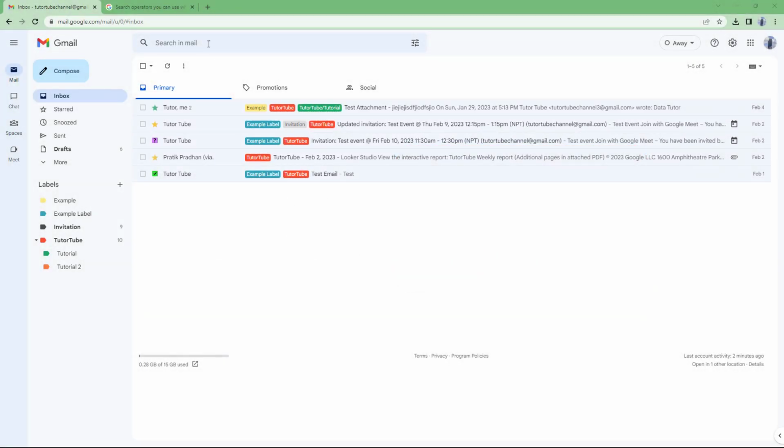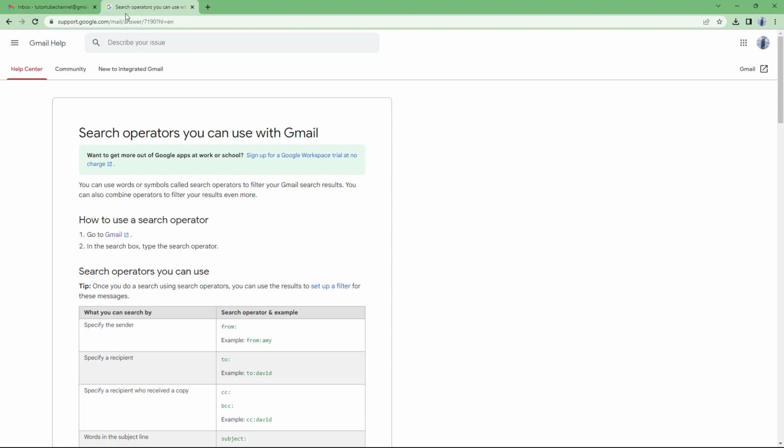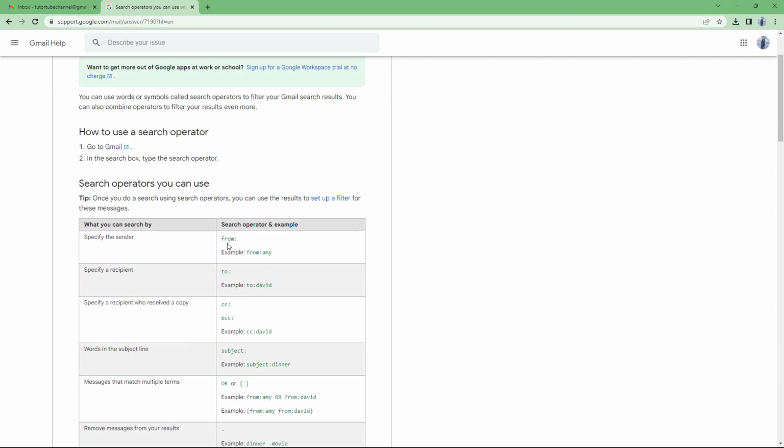So when you're using the search option right here, you can utilize many operators, that is search operators, to narrow down your search in Gmail. For example, you can go onto the search operator section right here, and you can see that this is a help page, and I'm going to leave the link to this page in the description of this video.